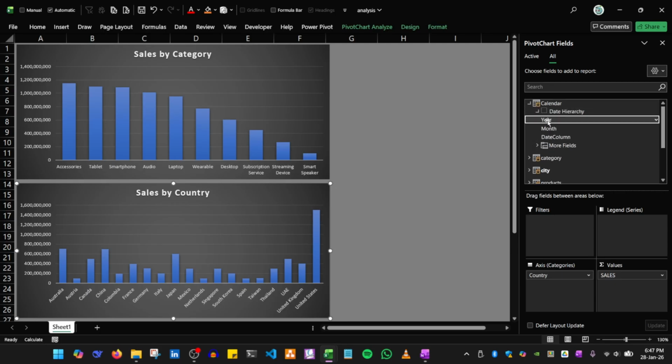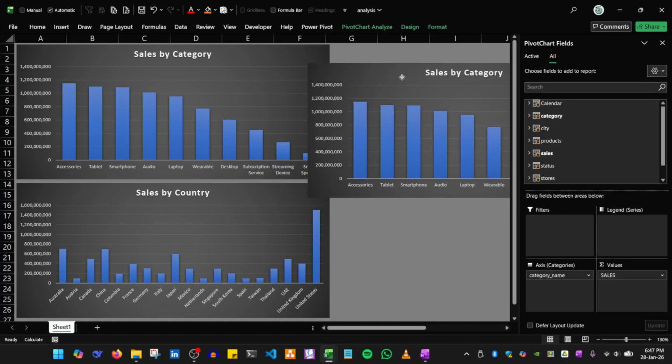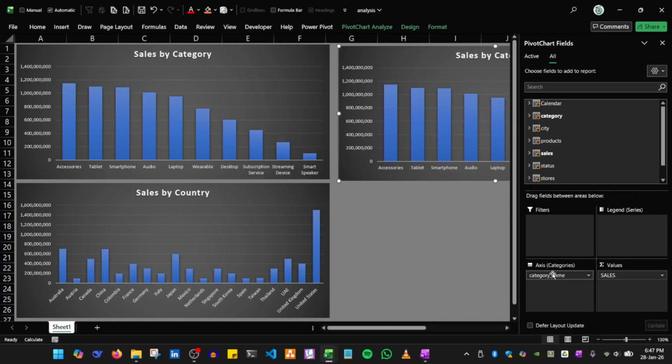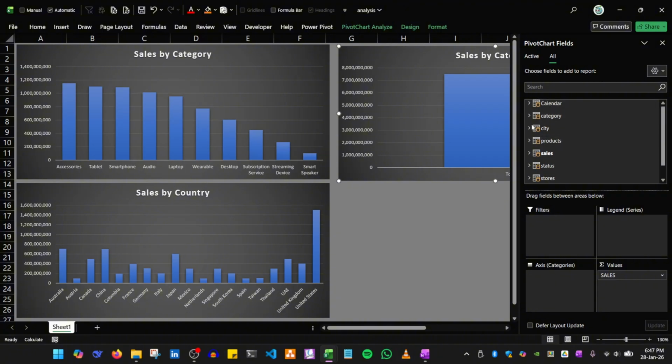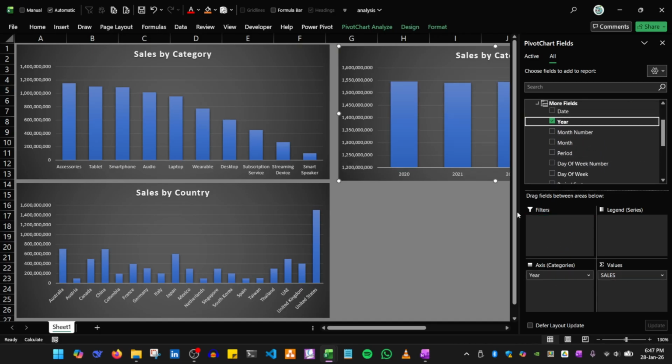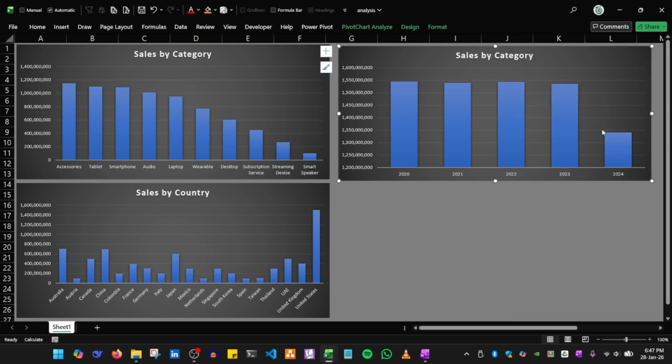sales by year. So let me actually create a new one, let me just copy and paste, and then let's create sales by year. So let me bring up year here, and then sales. So as you can see, we have this 2020, 21, 22, and 2024.